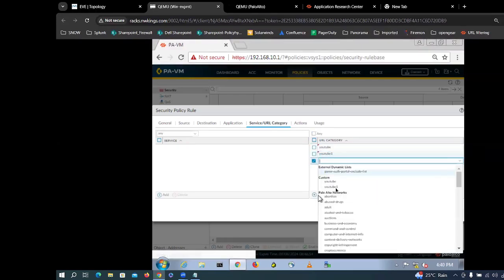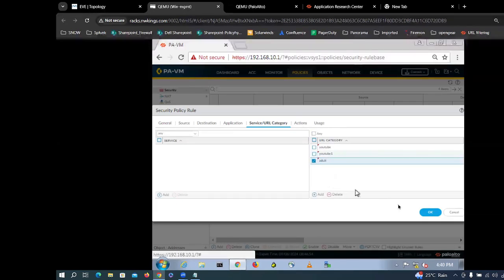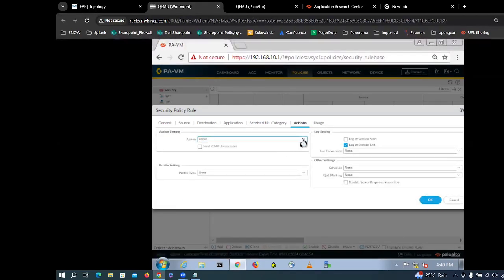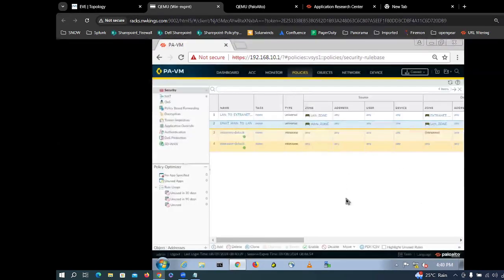Okay, and if you want to add something else, like the adult category, you can just add it. In the action, select deny. It will be blocked. Done. This is all about App-ID and Content-ID.